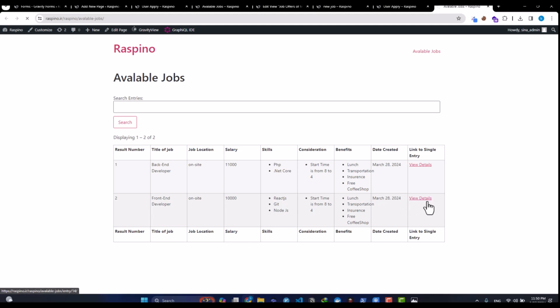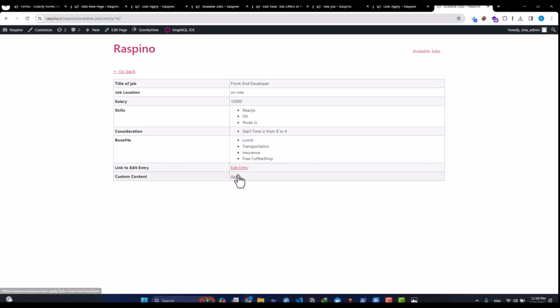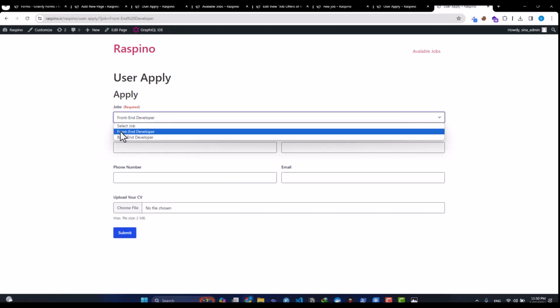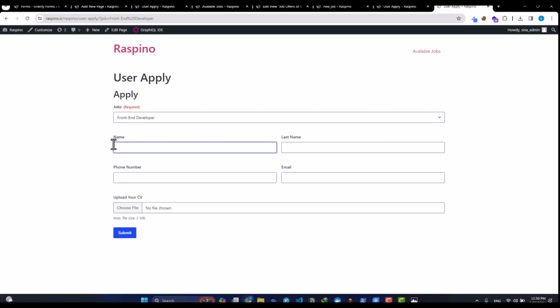So if you come to this page from the front end developer single entry, or in here, for example, you could just click on view detail and click on apply. The front end is automatically selected, so you could change it or just leave it as it is. And I'm going to put my name for the front end. I'm applying actually for this job position.